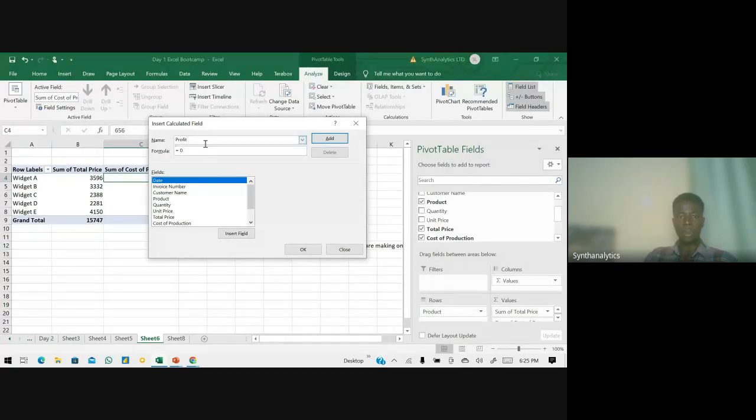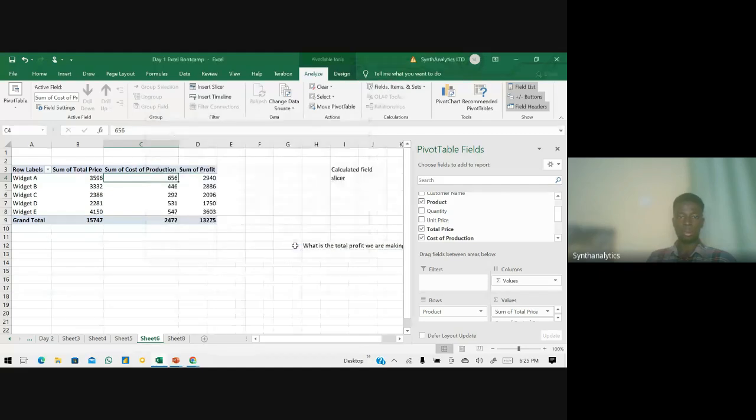So what is the formula? What's our profit? Our profit is our total price, insert field, minus cost of production. Can you see that we are not typing? We are only taking it from here and inserting. It's the same thing on Power BI for your calculated column: you're just clicking and inserting, clicking and inserting, and then you click on OK. Can you see? We have our profit.